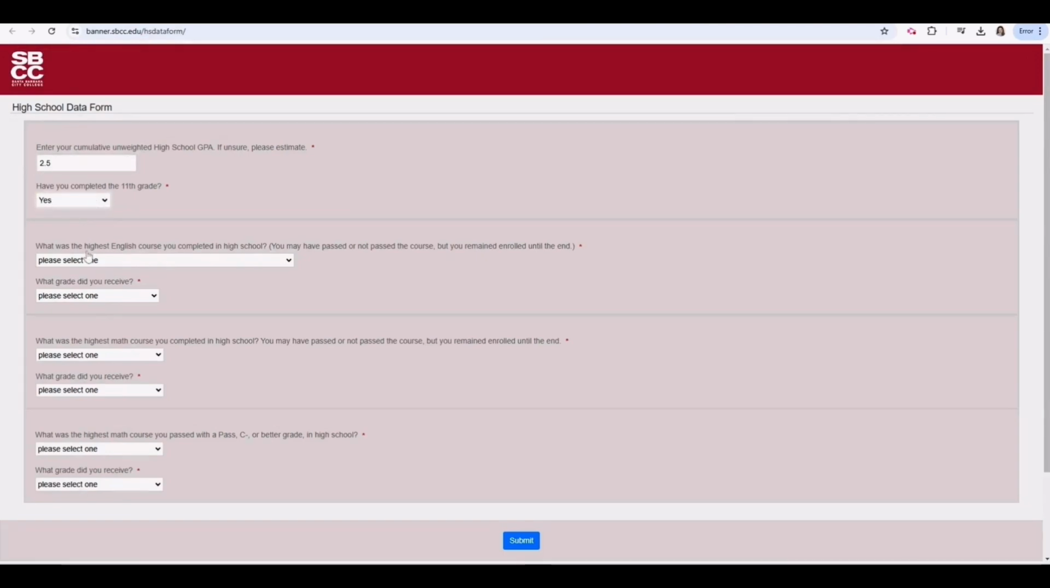Now the next section is about your English knowledge. This doesn't necessarily have to relate to the class level completed, but more to your knowledge and how comfortable you're speaking English. If you feel like your English is excellent, you can put 12th grade. If you feel like it's good, you can put 11th grade. If you think it is so-so, select 10th grade. Again, this is not going to influence whether you can attend SBCC or not. It is simply to collect information about your education.